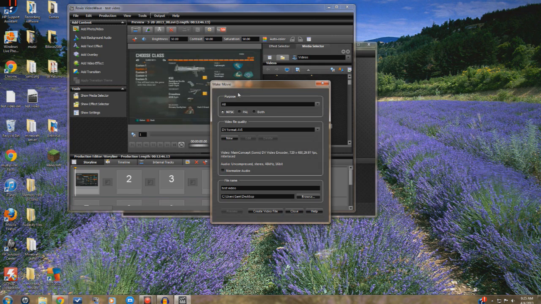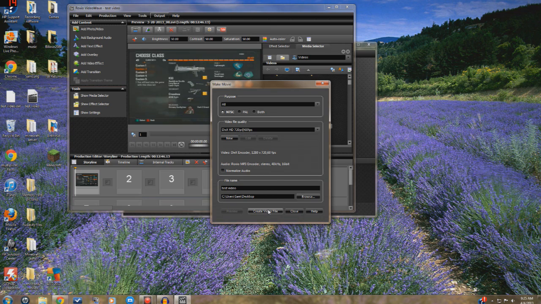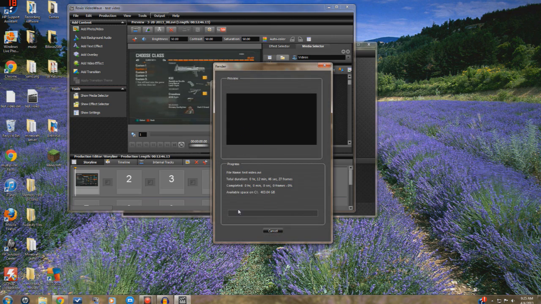Now here's where it's most important. You don't want to worry about this. You want to worry about the video file quality, because this will be what will allow you to post it to YouTube in HD quality. You want to click on your Dropbox here, and you want to go down to DivX HD 720p at 60 frames per second. That's what you want to do. So once you click Create Video File, it will start uploading that to your desktop.